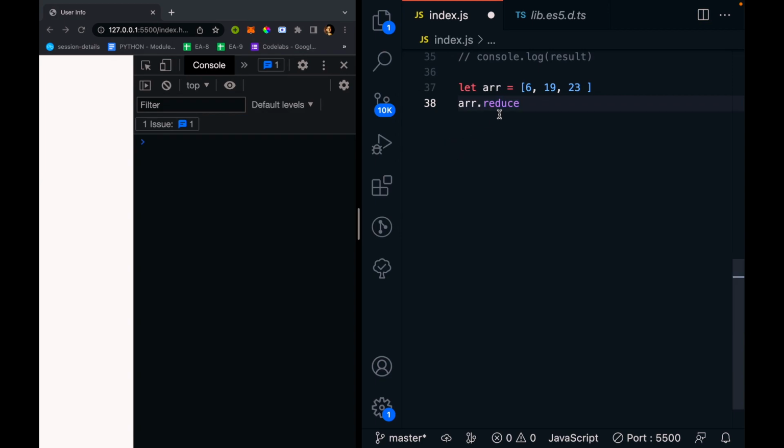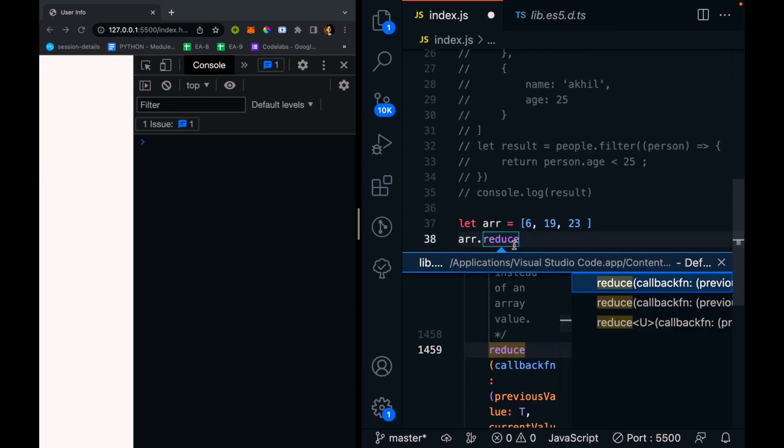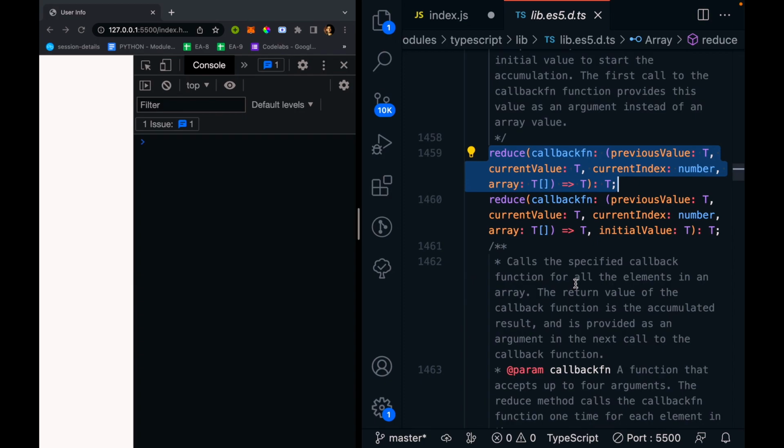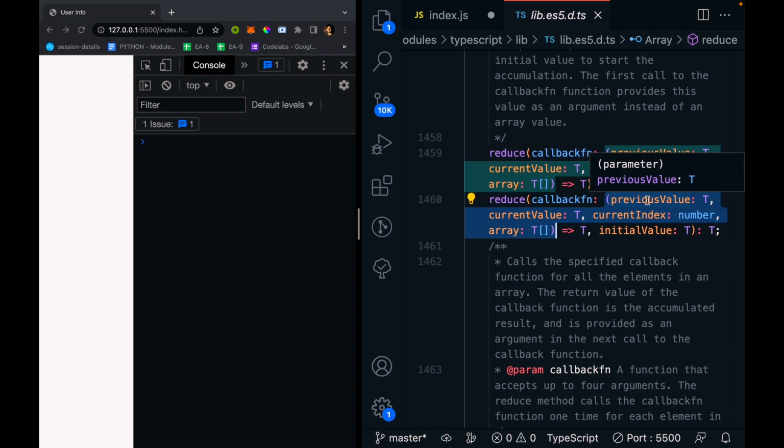With the definition, we can see this reduce method. Let me just open the library. So here you see at line number 59 and line number 60, we have two definitions for this reduce method. Line number 59 is acceptable, but let us look at line number 60, which gives much more clarity about what reduce is. So it takes a callback, and in this callback function, it takes a previous value, current value, current index, and then the array.